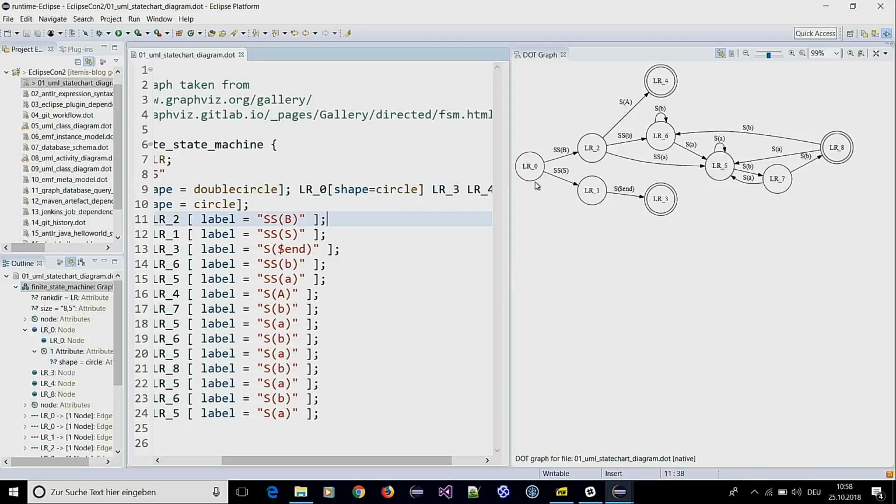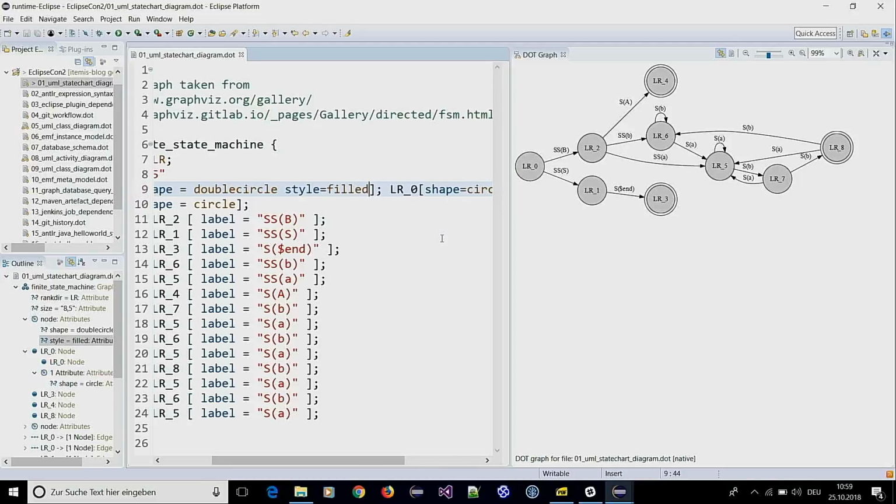And if I save this, then you can see that the shape of the first node has been changed. And I would like to also use the filled style. So if I enter the filled style, then we can see that all the nodes are filled, but actually we would like to have that only the start or the end nodes are filled. The inner nodes we don't want to have filled, so we have to reset the style attribute after that, so that we can see that all the upcoming nodes are not filled anymore.